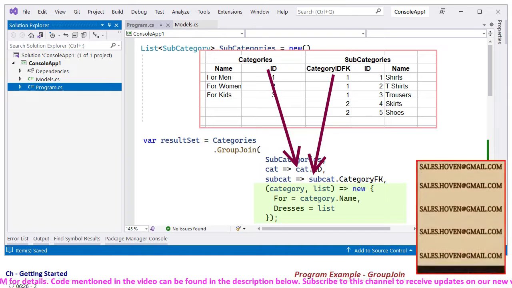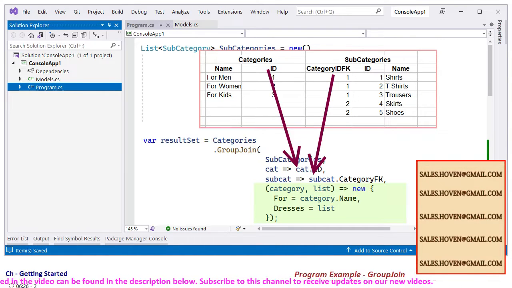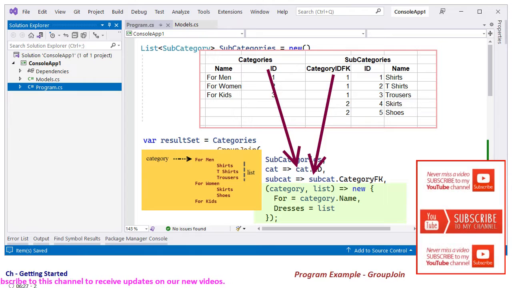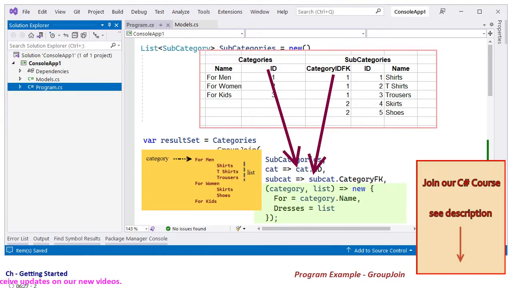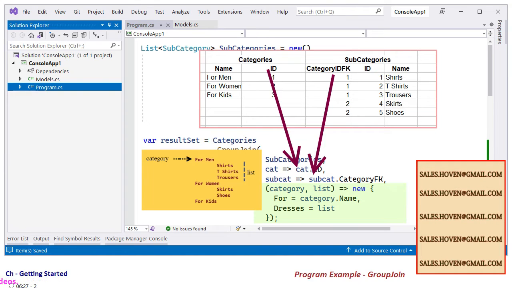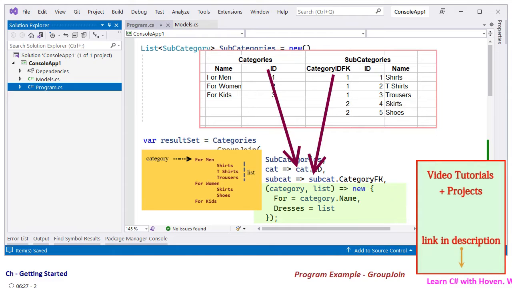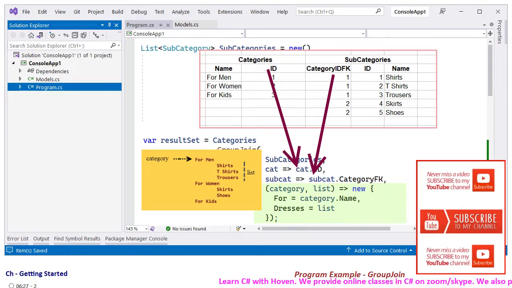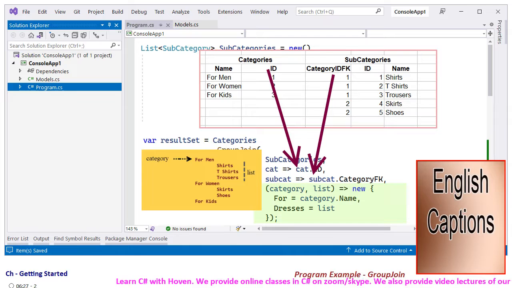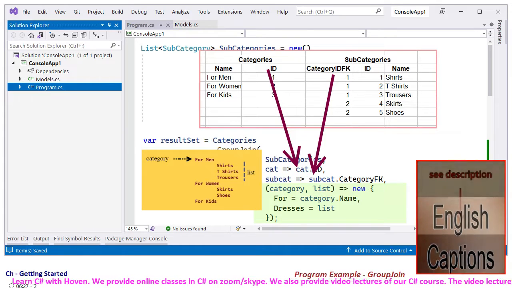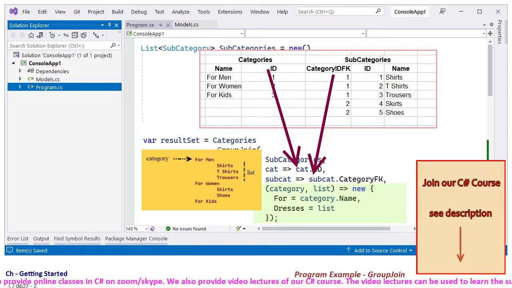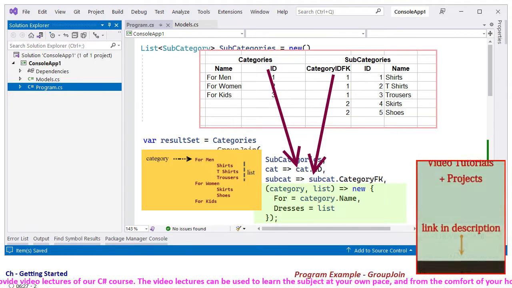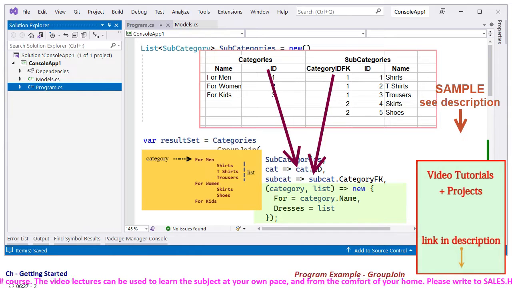Now the fourth argument is a lambda delegate that receives two arguments. The GroupJoin method performs the necessary grouping and promises to provide us these two arguments. First, a category instance that contains the group heading, and the second argument is the list of subcategory records grouped under that heading. The second is a list, the first is a category. Now the purpose of this lambda is to return the final result. Our final result is an anonymous type consisting of two properties, For and Dresses. The For property represents the group heading and the Dresses property contains the list of subcategories grouped under it.